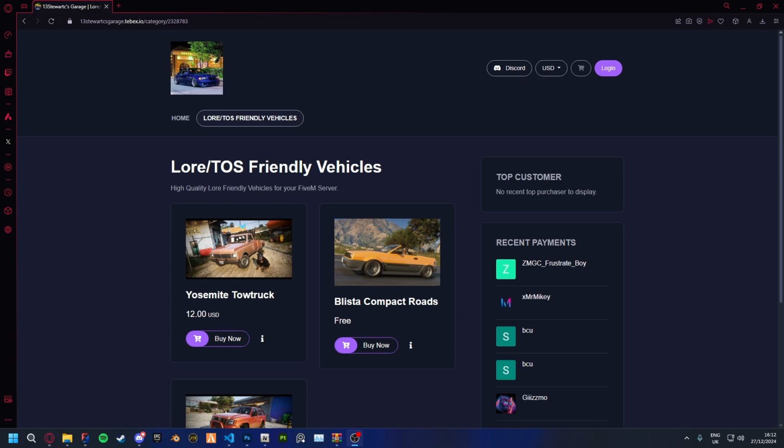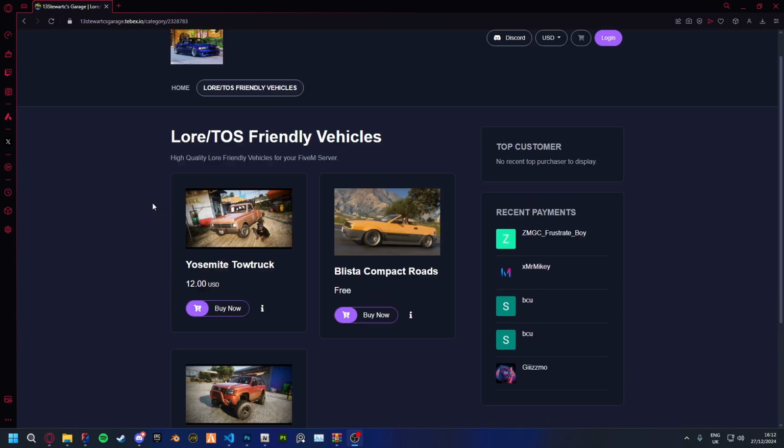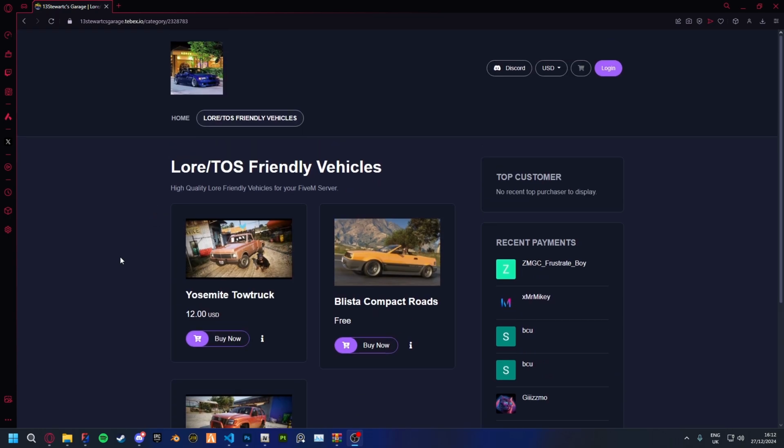Today we're going to be covering how to create YFT liveries, how to apply them to vehicles, and how to create them through ZModeler. So, presumably you've purchased or downloaded a vehicle from 13 Stuart's store. We're going to be working with the Cruiserette pack today. This is one that I've created recently. It's obviously not up at the minute, but we're going to go through and add these liveries to it.